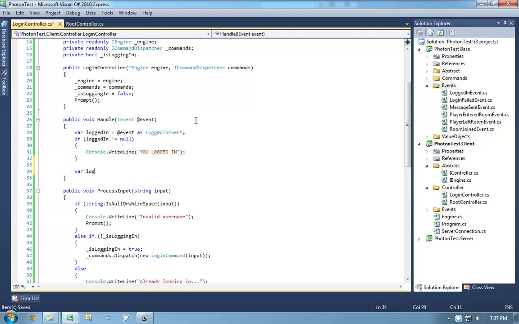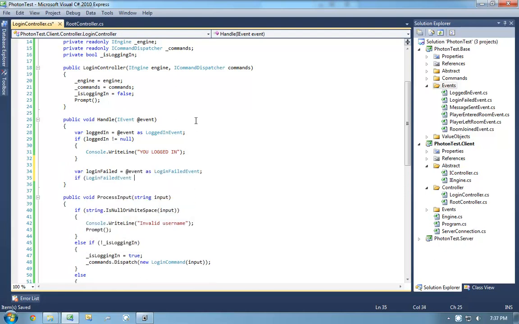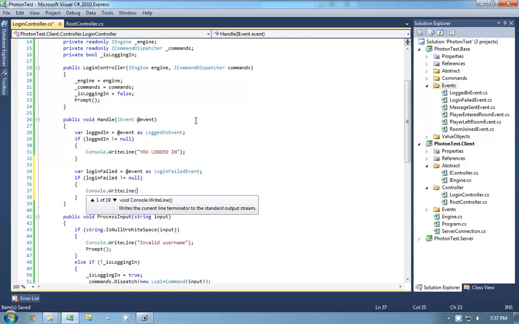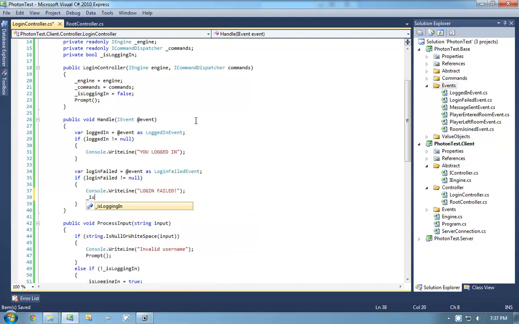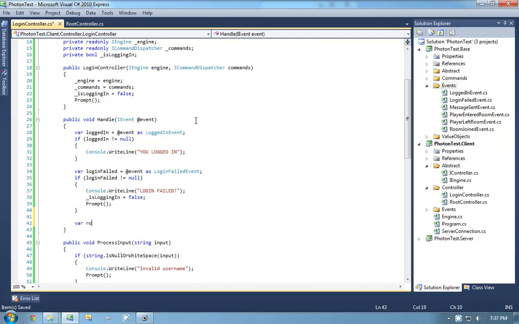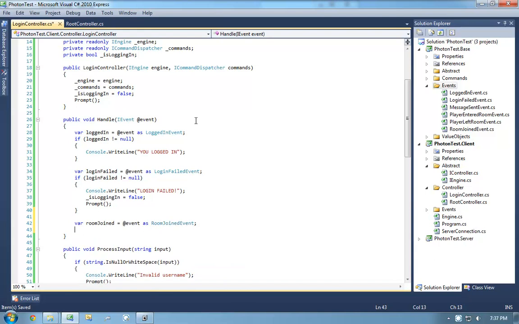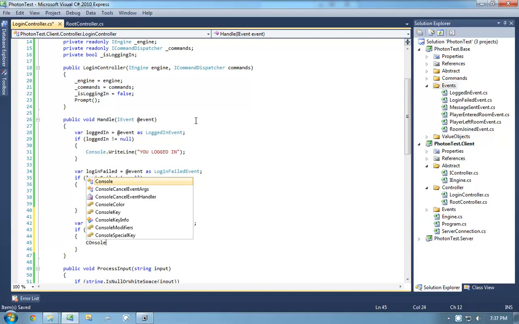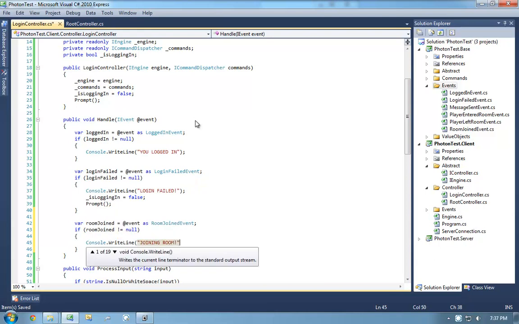Then I'm going to say var login failed equals event as login failed event. If login failed does not equal null, console write line, login failed, is logging in equals false, prompt. Then I'm going to say var room joined equals event as room joined event. If room joined does not equal null, console.writeLine joining room, switching to room controller.